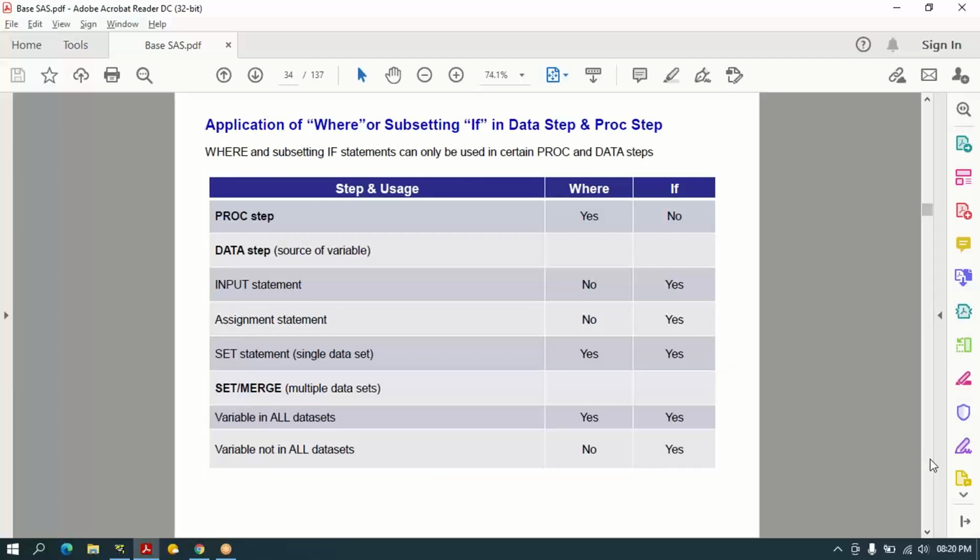So where can we use a where condition and an if condition? The where condition and if condition can both be used in data steps, but the if condition cannot be used in the proc step. So what is the proc step? We'll discuss the proc step in the coming classes, but now we're discussing the data step.